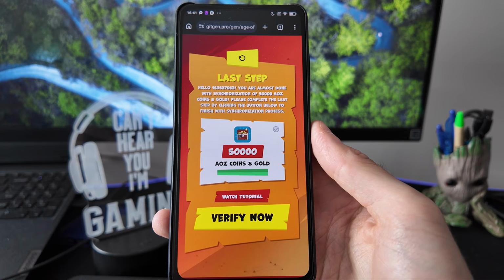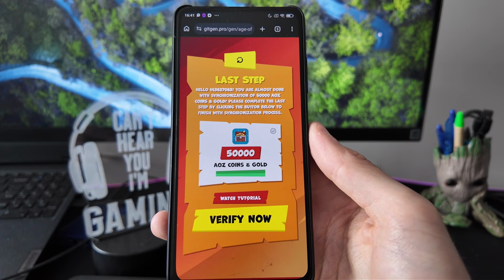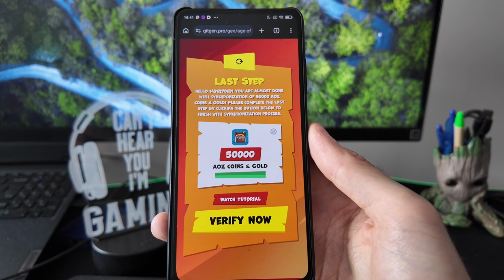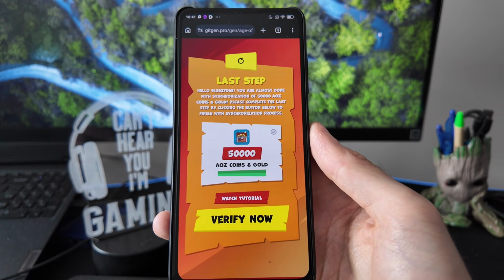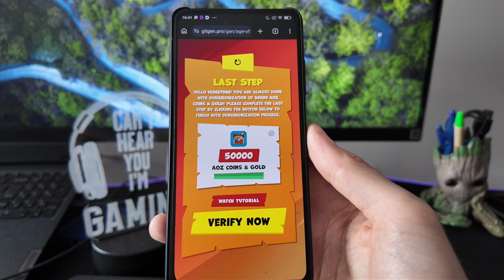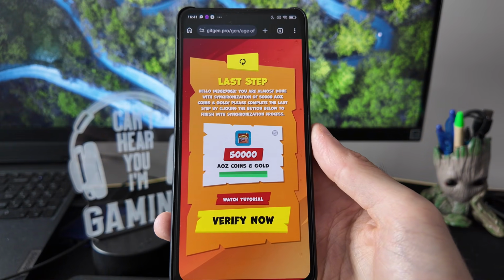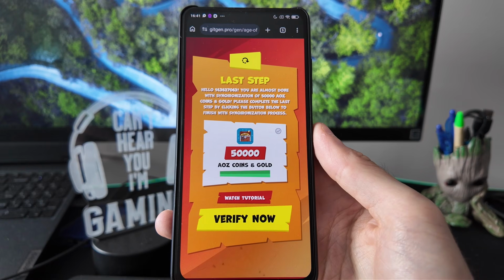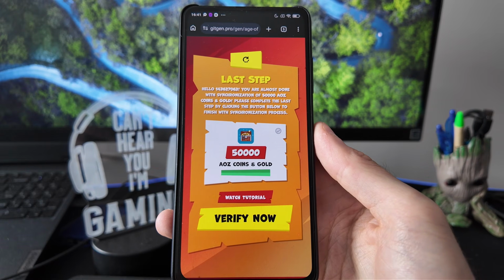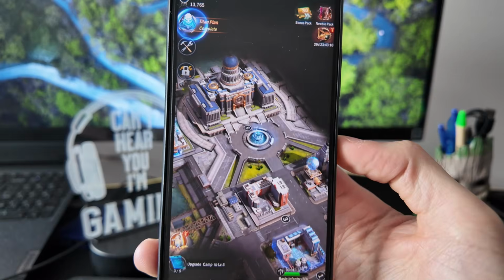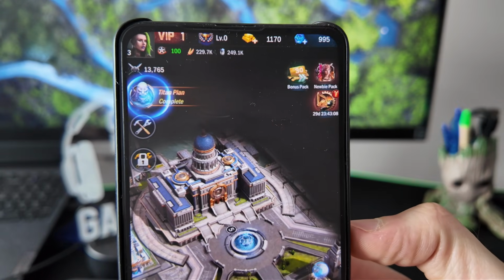Before the process could be completed, there was one more requirement. The site asked for a verification step. This seems to be pretty common with sites that make these kinds of claims. I'd already completed this step while preparing to record the video, so I won't be doing it again. I followed the instructions and completed the process. So, let's skip to the most interesting part, the final result, and see what would happen.